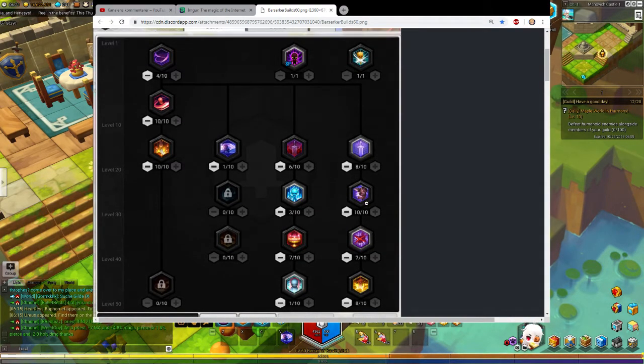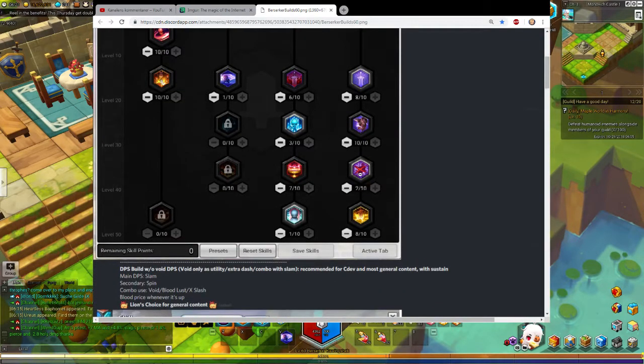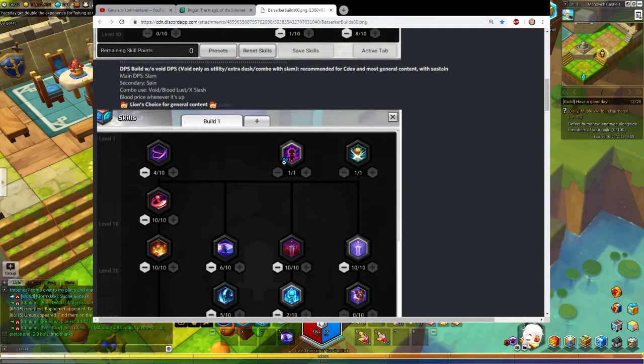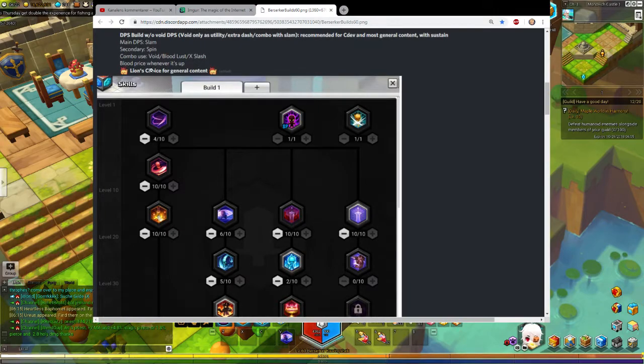I'm not sure about intimidation at that point, but we'll see how that goes. Another build over here is a DPS build without Void's DPS. Void only for utility, extra dash, combo with slam, etc. Recommended for Chaos Devourite and most general counter with sustain. Your main DPS is slam, your secondary is spin, you can combo using Void, Bloodlust, Crosslash, etc. Blood price whenever it's up.